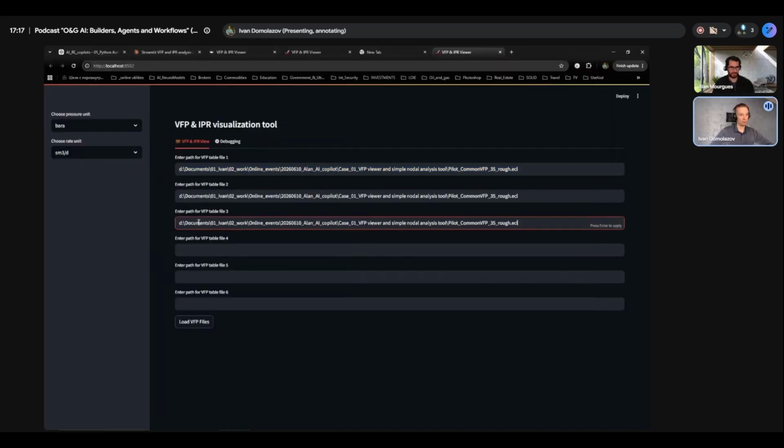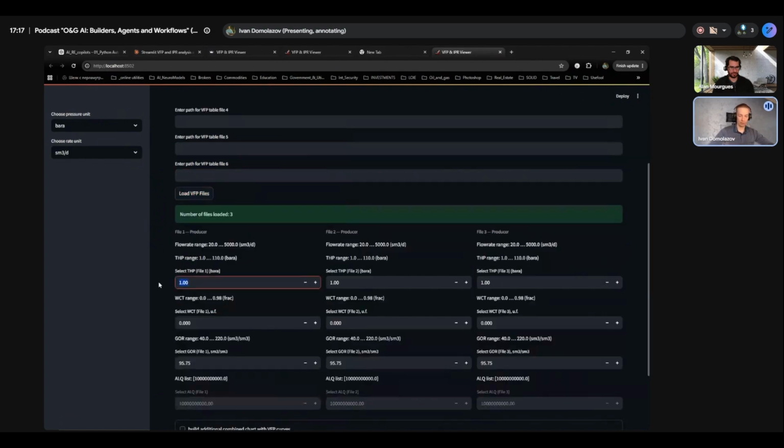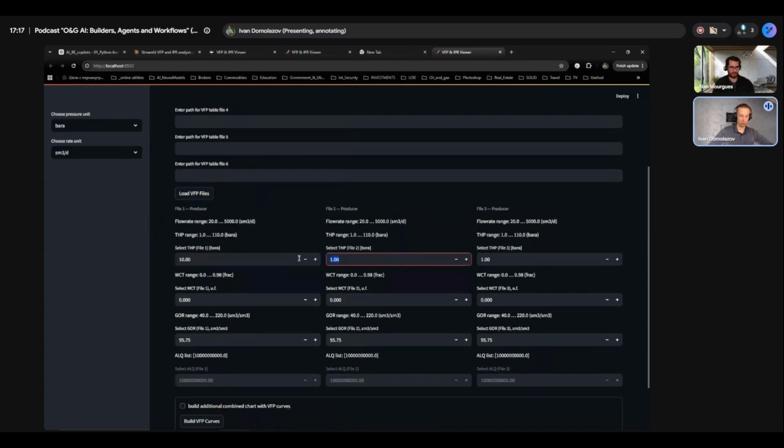Okay, the VFP Streamlit application allows you to use a few well VFP files at the moment. Up to 6 VFP files can be loaded. It can be either VFP files for different wells, or a VFP file for one single well, maybe for a sensitivity check. I will use a VFP file for one well, loaded 3 times just to provide some sensitivity for tubing head pressure as an example to showcase. Okay, so let's load the file and let's set different tubing head pressures.